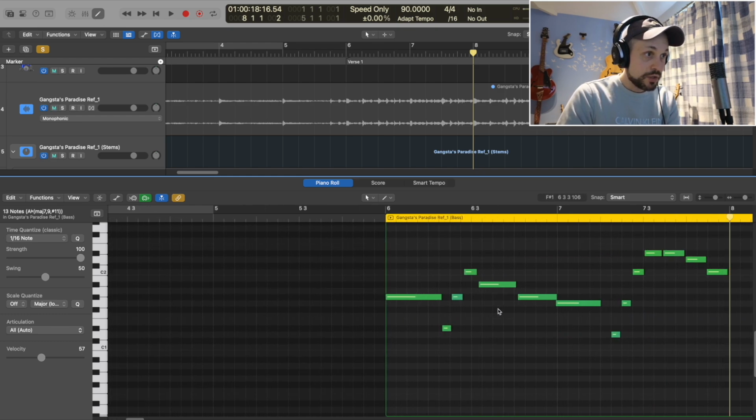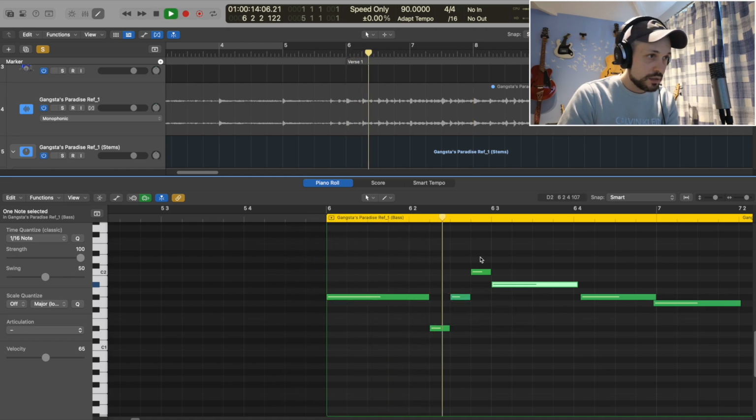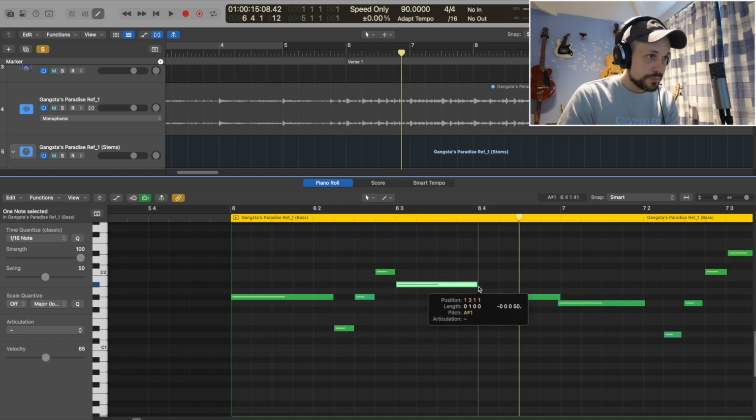And as I said, now what I'm going to do is, instead of doing any quantizing, I'm going to manually do this to make sure I don't get anything wrong. I know this is going to be correct. Let's make sure that timing's right.